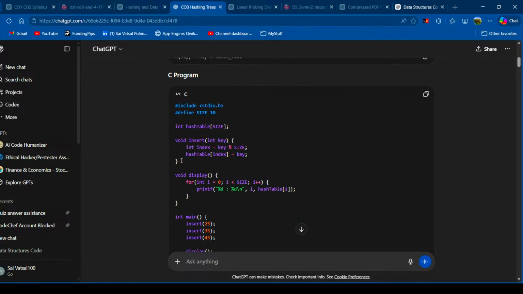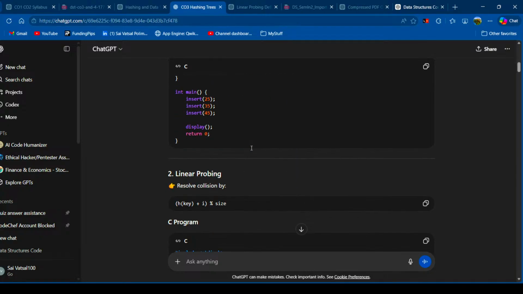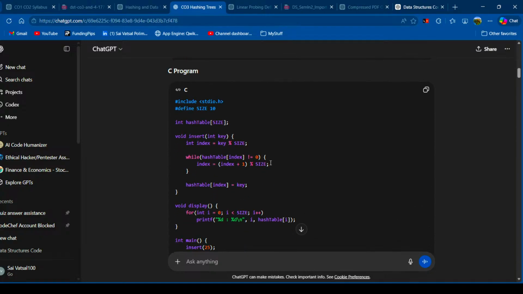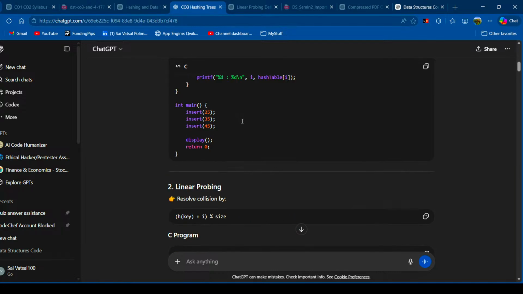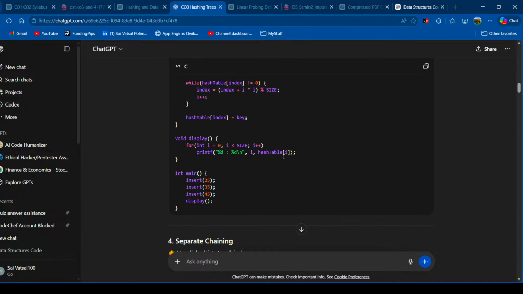So hashing is completed. All up to here is the same. Just change this formula only. After that, linear probing also, changing this formula only, like some values. And this also, we change these two lines. That is the reason.